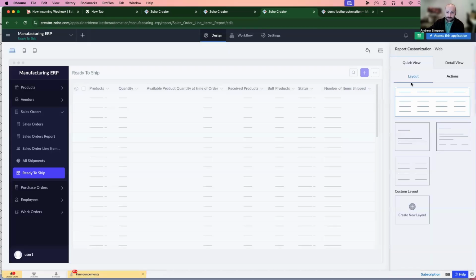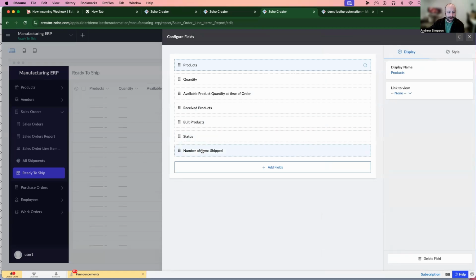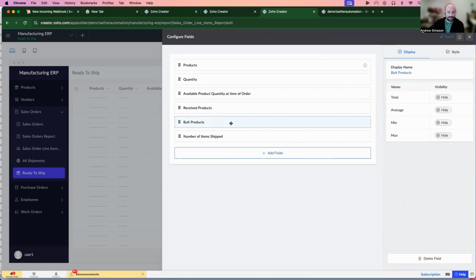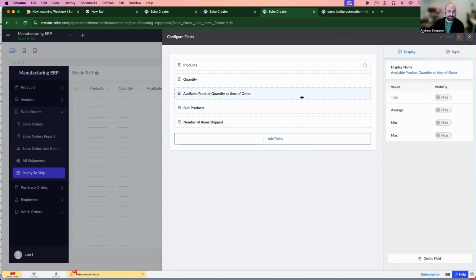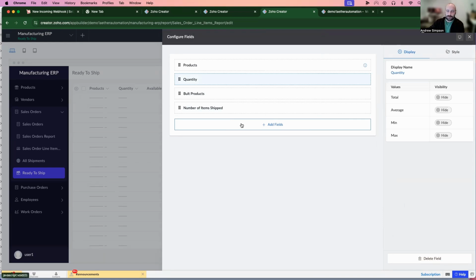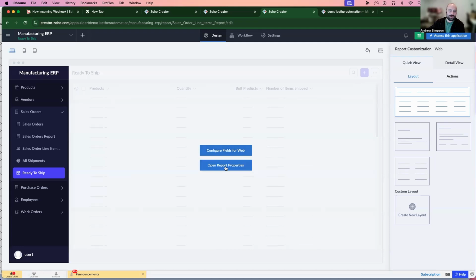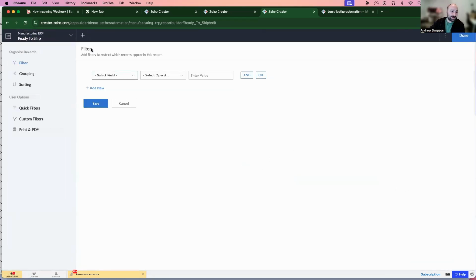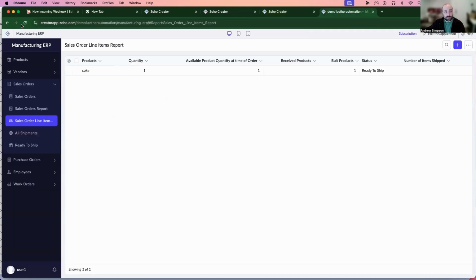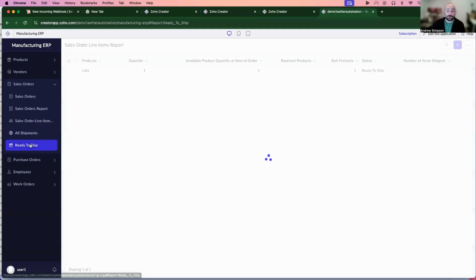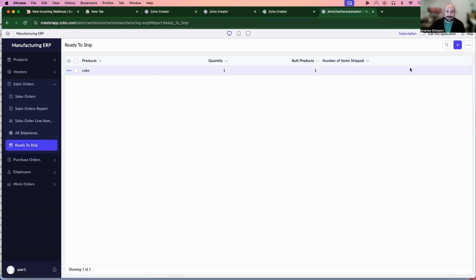So I'm going to do a couple things. For starters, I'm going to remove the status here. Delete field. I'm going to delete this. And then eventually there will be a button here. The other thing I'm going to do is open report properties. I'm going to add a filter, and that filter is going to be based on the status equals Ready to Ship. That's it. And so now when I go into Zoho Creator and go to Ready to Ship, I can see these are the items that are ready to ship.